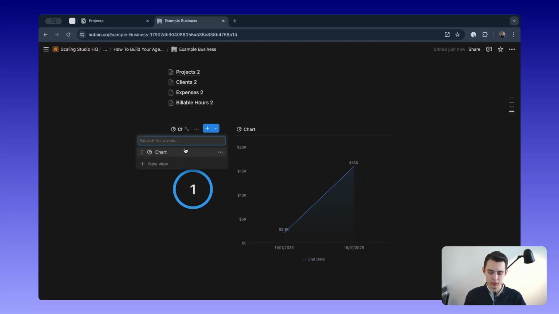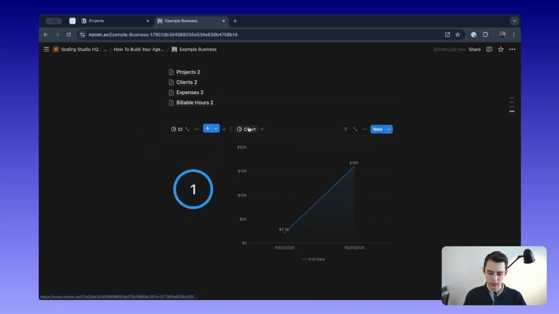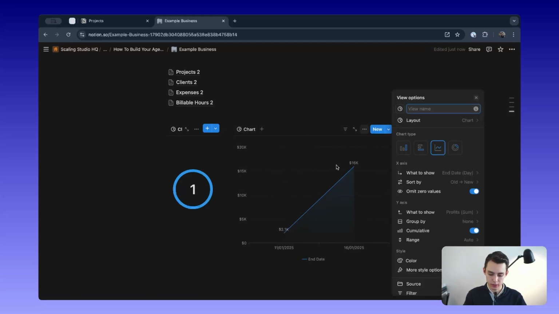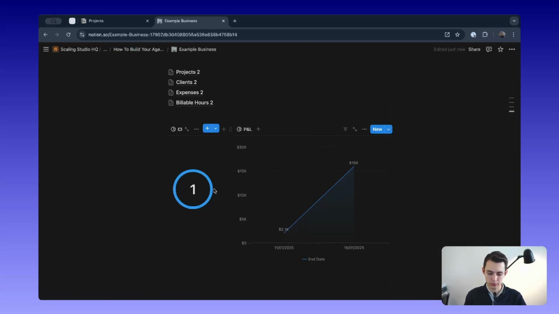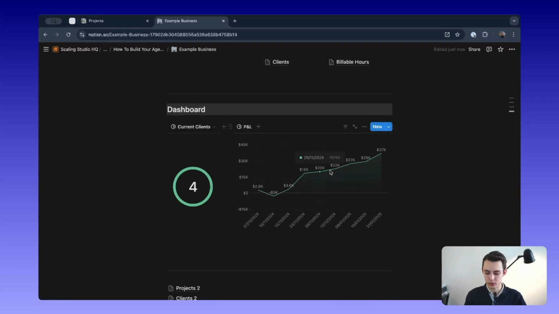Then you can name this whatever you want. So instead of charts, it could be clients, and then here you would just name it P&L, for example, right? Whatever you want. And this would look like this. You select the colors you want, and as you have more, you can do this.